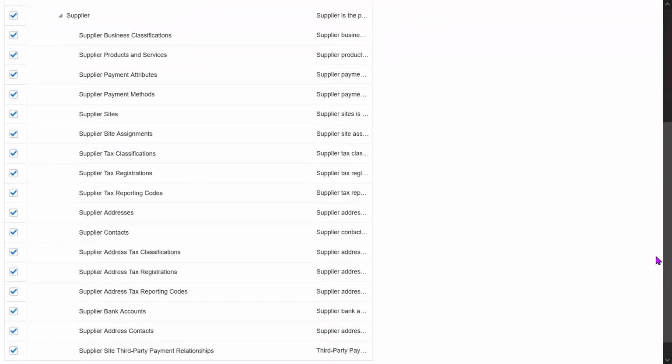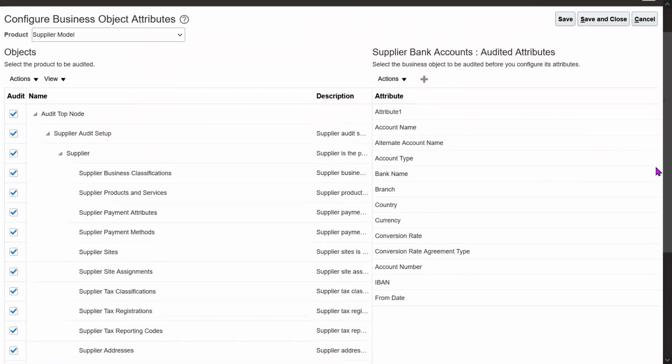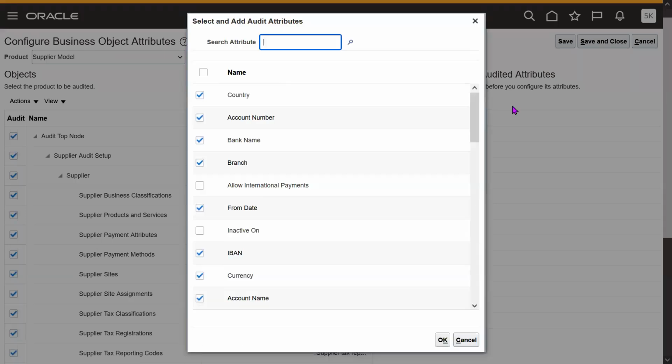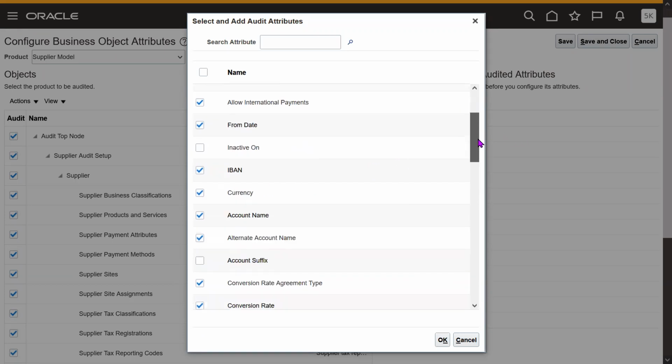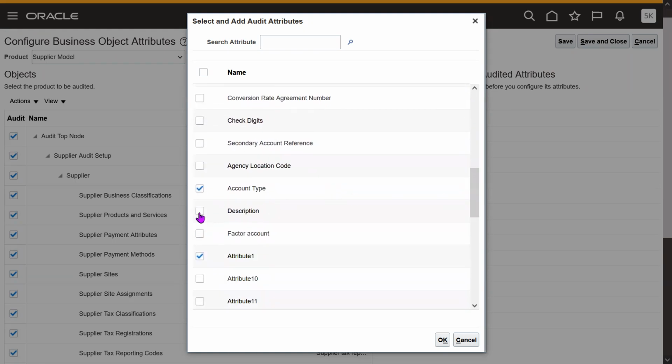Nothing but on the supplier bank account, if any of these fields are changed, such as bank name, branch, country, conversion rate, IBAN number, account number, okay, if anything is changed, we can track that. Who updated that information, we can track that. And I want to track if allow international payment is also updated, and if the account description is also modified.